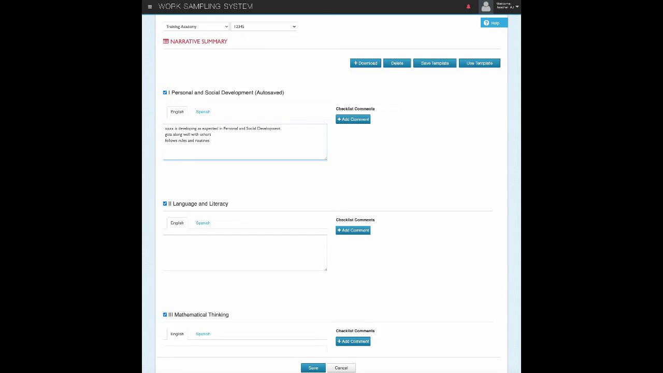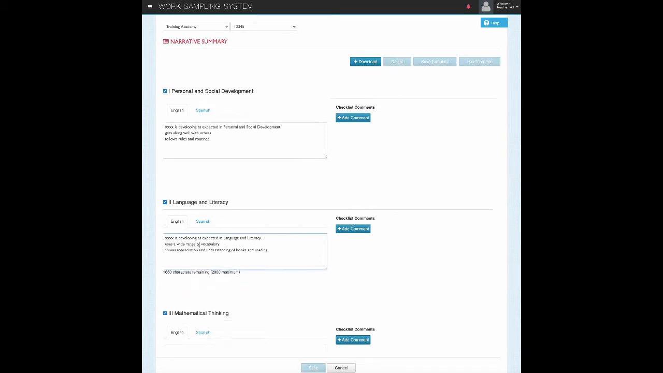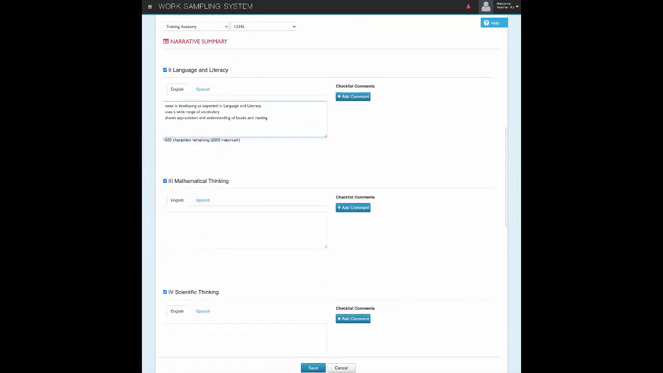So now I'm going to go down to language and literacy. And again, I'll type X's for the name and then say is developing as expected in language and literacy. Another idea for these general comments is to use the language straight from those P4 indicators. So I'm going to go through and add comments for each domain.